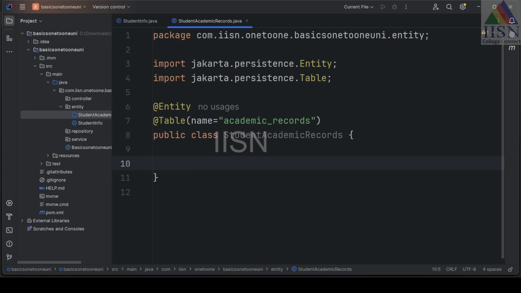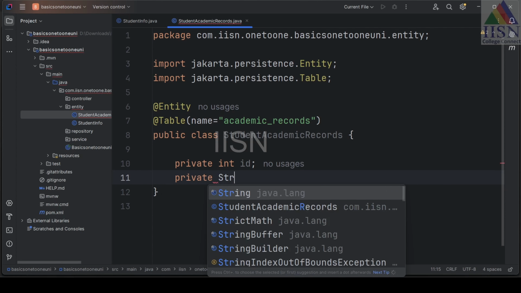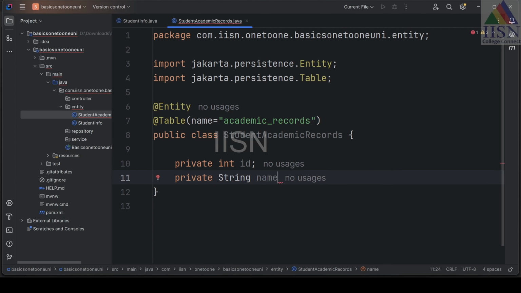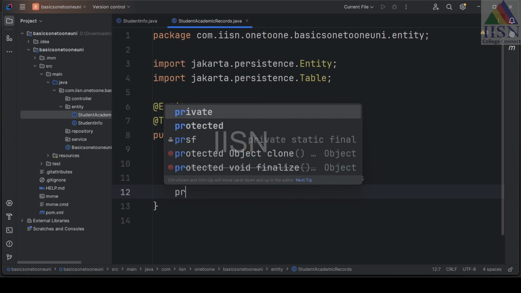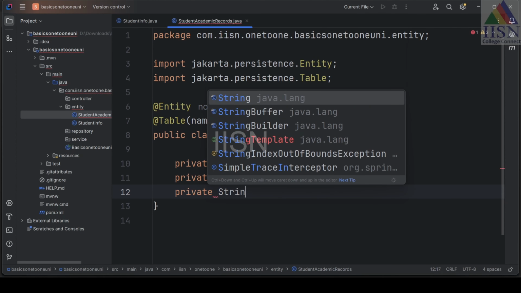Now we are going to create some variables under this particular StudentAcademicRecord. What are the fields I'm going to create? I'm just going to create private int id. Then another variable is what? Private String name. Oh, sorry, 10th marks, right? 10th marks. Then private String 12th marks.